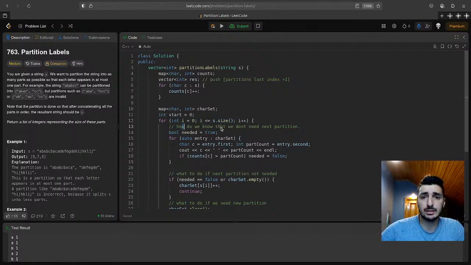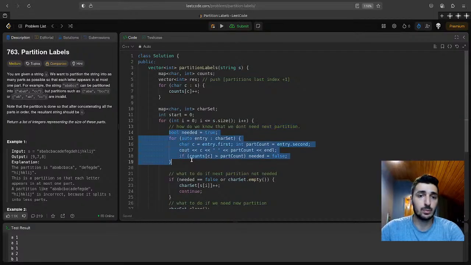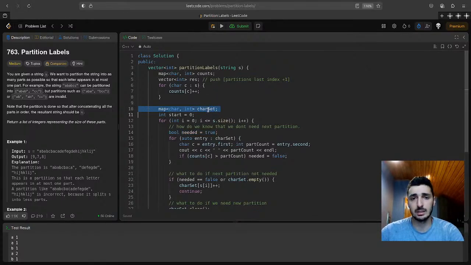How do we know that we don't need the next partition? We come up with it like this. We set a needed variable as true, and then we iterate over the char set, which is count inside, or should I just make it part count? Part count is more suitable.